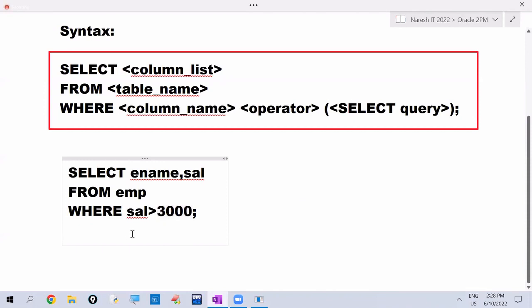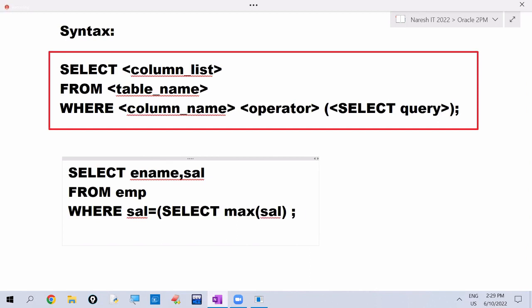For example, I want to find the employee name who is earning the maximum salary. If we know the maximum salary, say in all employees the maximum salary is 6,000, then we directly write it like this, and it gives the name and salary of the employee earning the maximum salary. But we don't know the maximum salary. We need to find it. How can we find the maximum salary? Select max of salary from EMP. Like this we write.